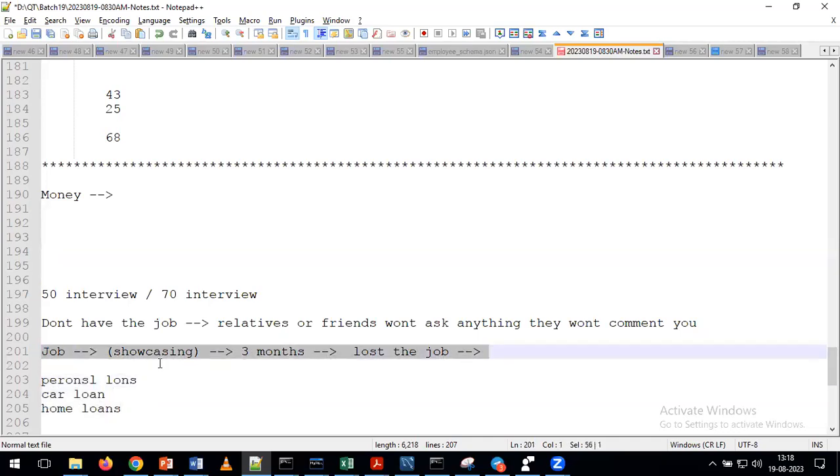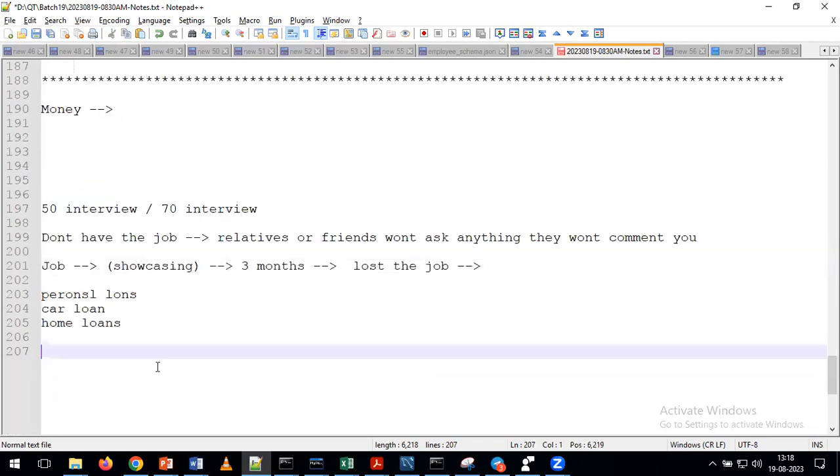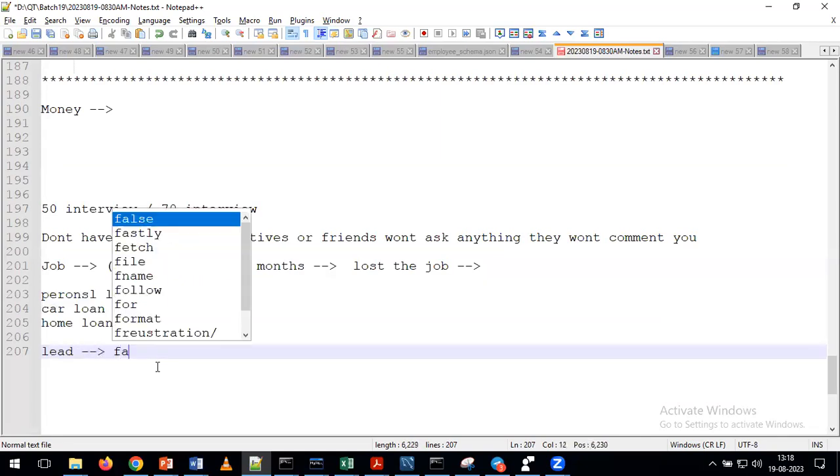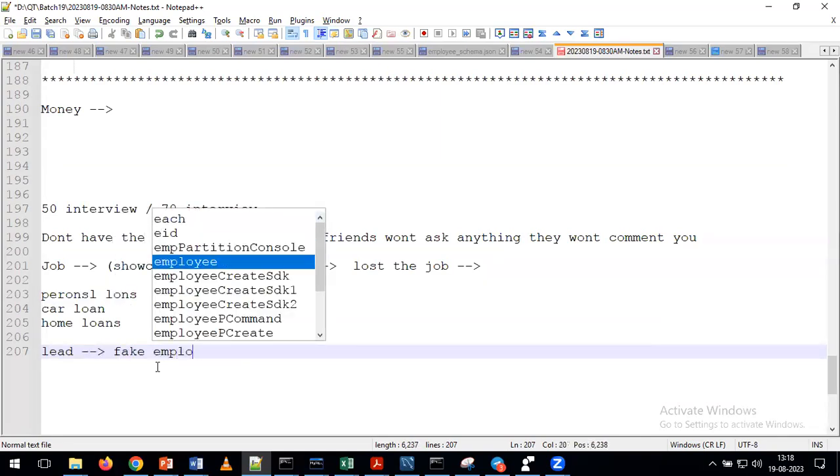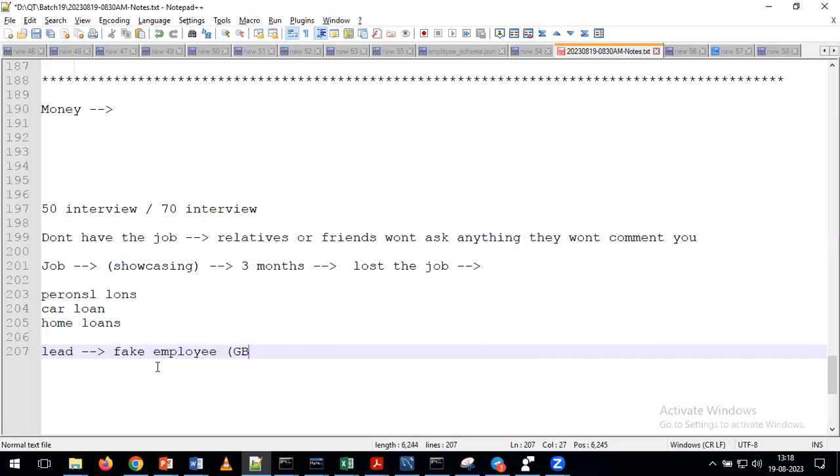How can we avoid this category? One is background verification. Background verification is not in your control, but what is in your control? Technical capabilities. For example, you joined a company and worked for 3 months. Within these 3 months, you are doing very good work compared to the real-time people. After that, as part of background verification, they find that you are a fake employee.